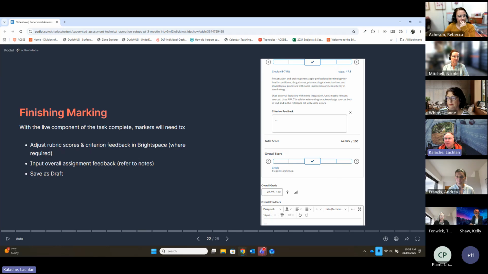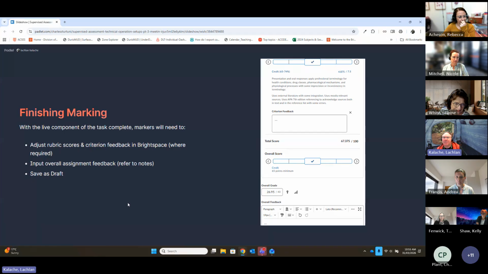And obviously we finish the marking process in Brightspace by saving as draft, rather than hitting the publish button on the spot and the student getting an email on the spot saying it's all done. That usually happens by the convener when all of the marking is concluded.